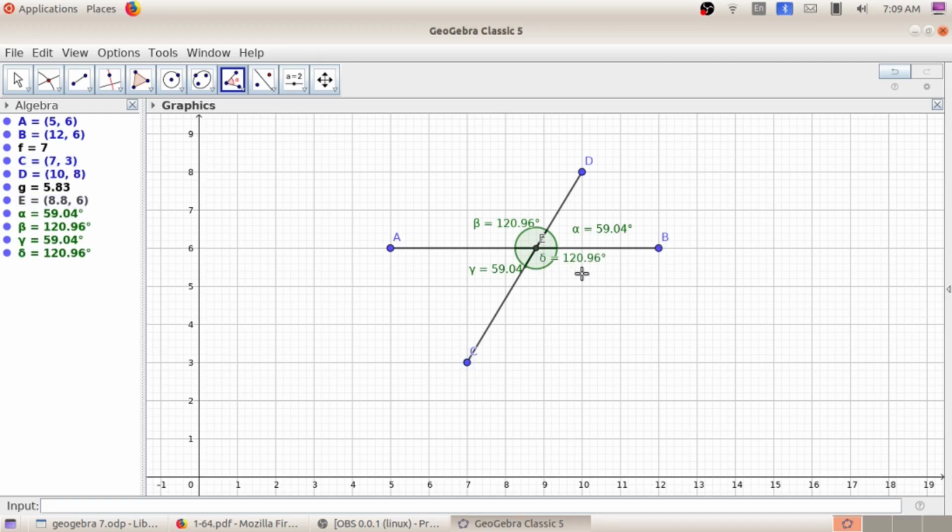You may have already studied in your mathematics class that opposite angles are equal. Here you can see this is 59.04, this is also 59.04, and this one is 120.96, and this one is also 120.96. So this is the activity for finding the angles between two lines.